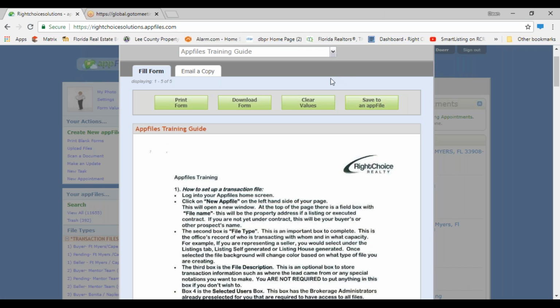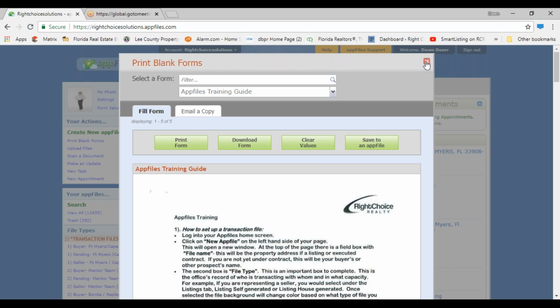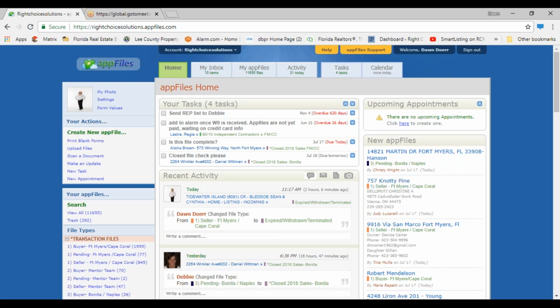So what I'm going to do to take you through the process is we're actually going to go in and create a file like we have a brand new transaction. Let's start with a seller's file because they're the most complex. They have the most information to add. So we're going to go on our upper left-hand side under your own little personal icon over here.